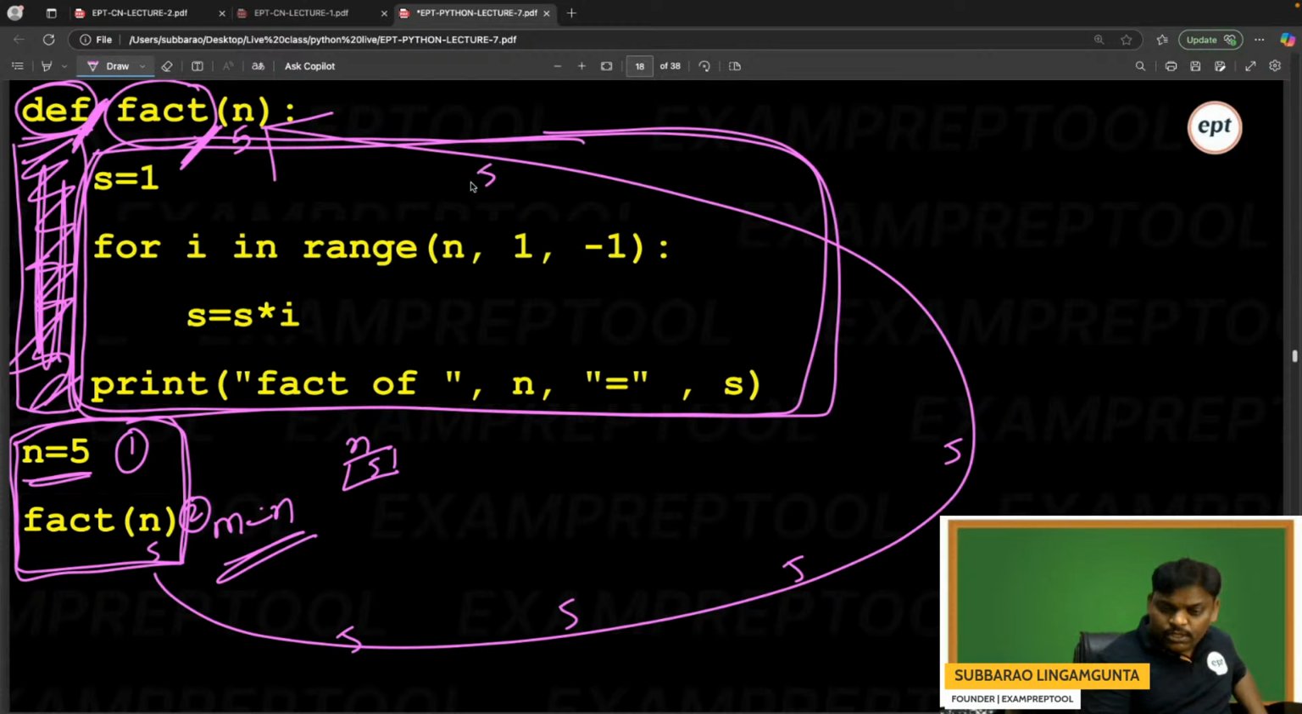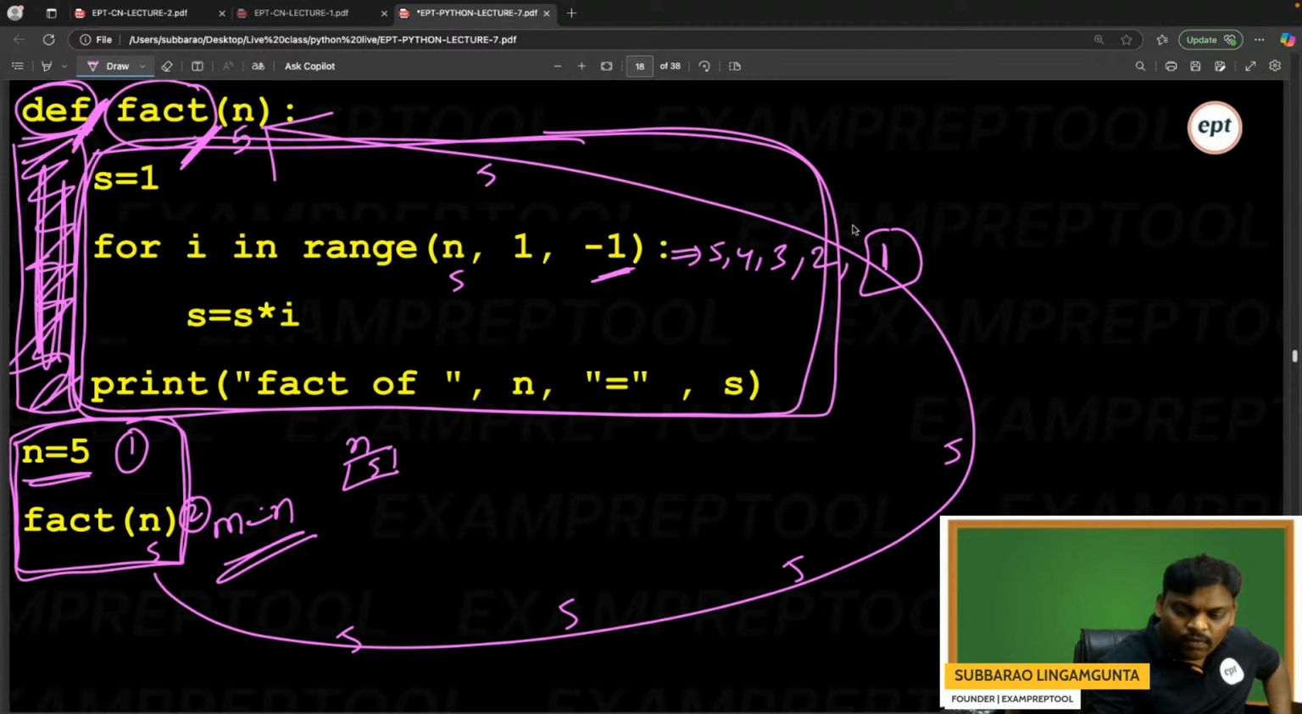Right? Now see, n value 5 is going, that's okay. Next one, s is equal to 1. So for i in the range of n value 5, every time it will decrement by 1. So it will be first 5, next decrement by -1, 4, decrement by -1, 3, decrement by -1, 2, decrement by -1, 1. Whenever it becomes 1, you have to stop it.